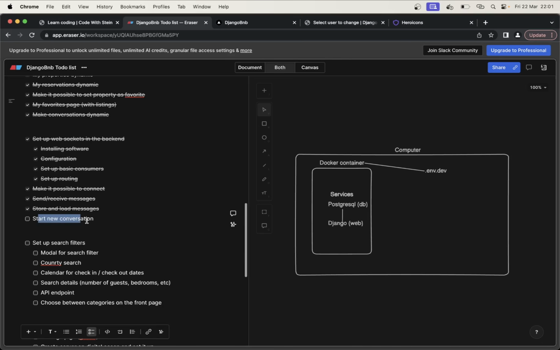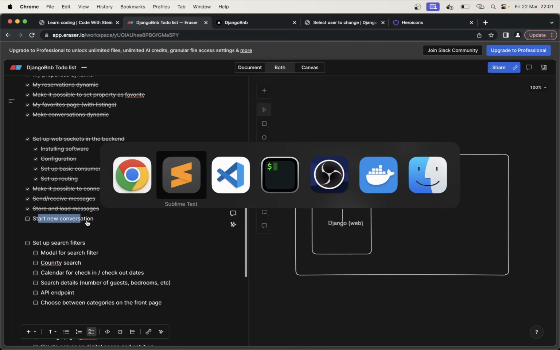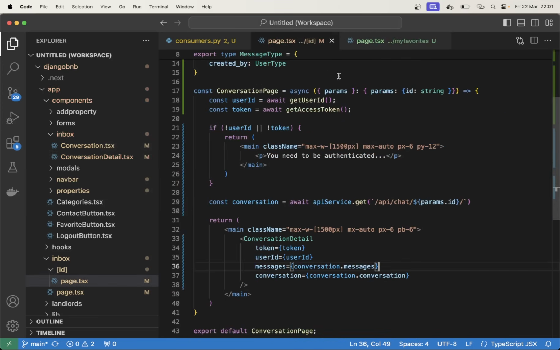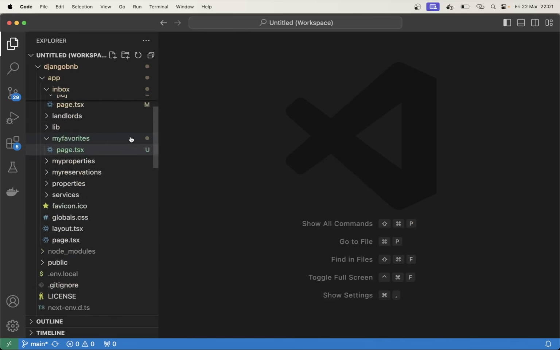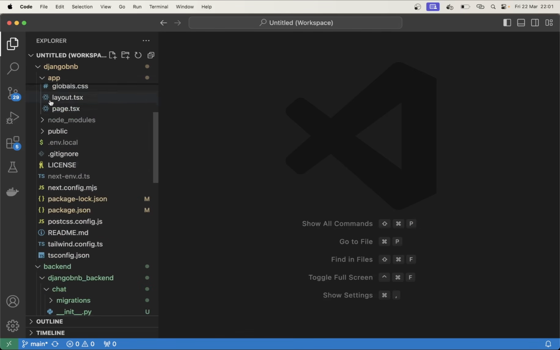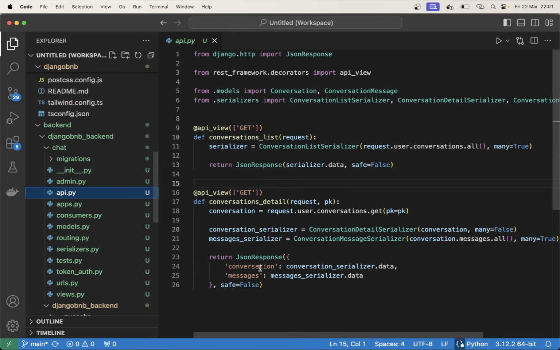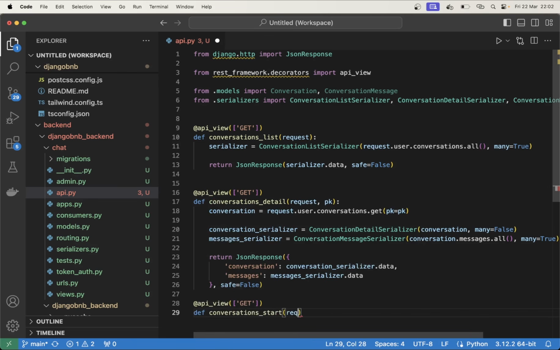Okay, so now I want to make it possible to start a conversation with the landlord. So I can begin with the backend for this as well. So the consumers should be ready now. This should actually go in the API itself. So if I scroll down and find chat API, then we can create a new view at the bottom here. API view, and I still only want to use the get request method because I want to just get a conversation ID. Def conversations start a request user ID, and this will be the user ID for the landlord.